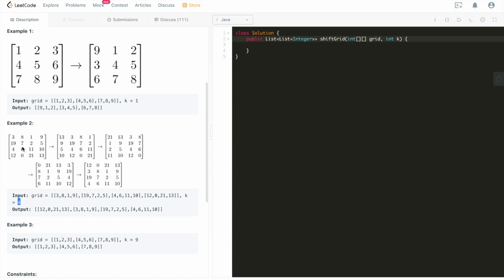So say k equals 4, so we're going to shift a total of 4 times. So 0, 1, 2, 3. There are 4 columns in this grid, which means we're going to shift 4 times total. That means 3 is going to end up here, becoming the first column and second row, right? So the final result shows it here, 3.